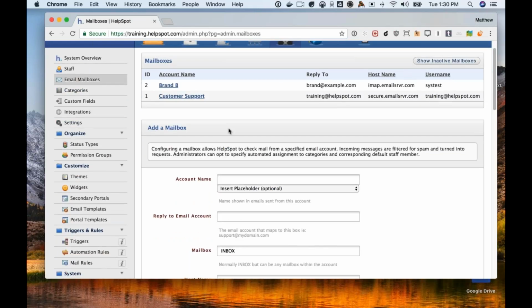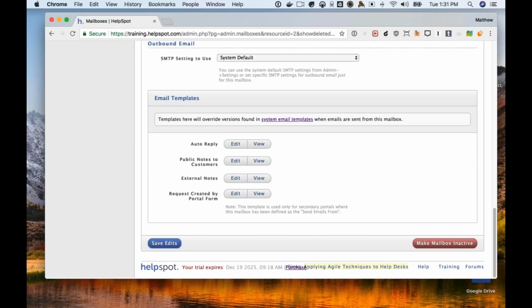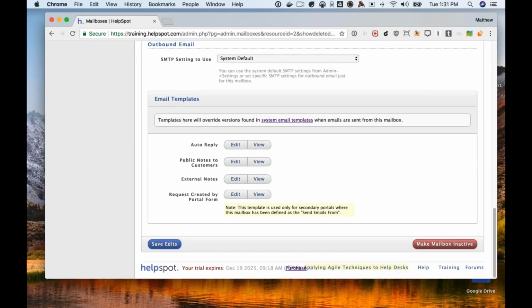So you can see here I have a couple of email mailboxes set up inside of my HelpSpot installation here. And maybe that logo that I included is really only appropriate for this customer support email address. This brand B email address, I don't really want that logo to be there. So I can go ahead and edit this mailbox. And I can scroll down to the bottom here and I can set up specific email templates that are only used when this mailbox is in use.